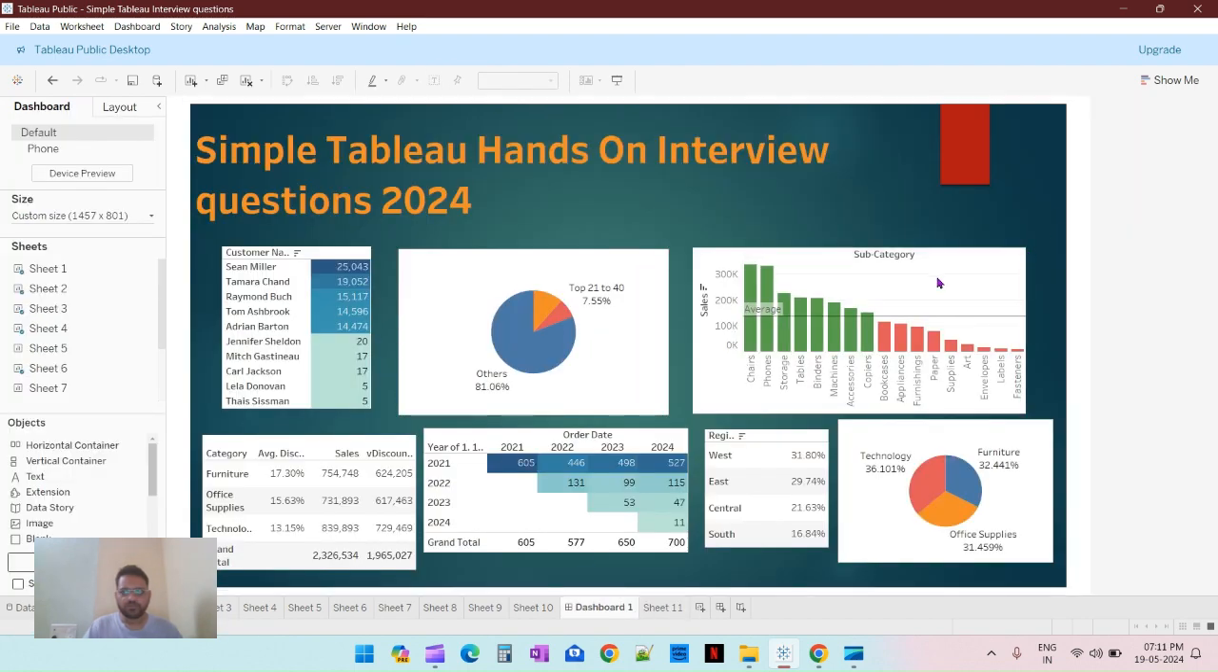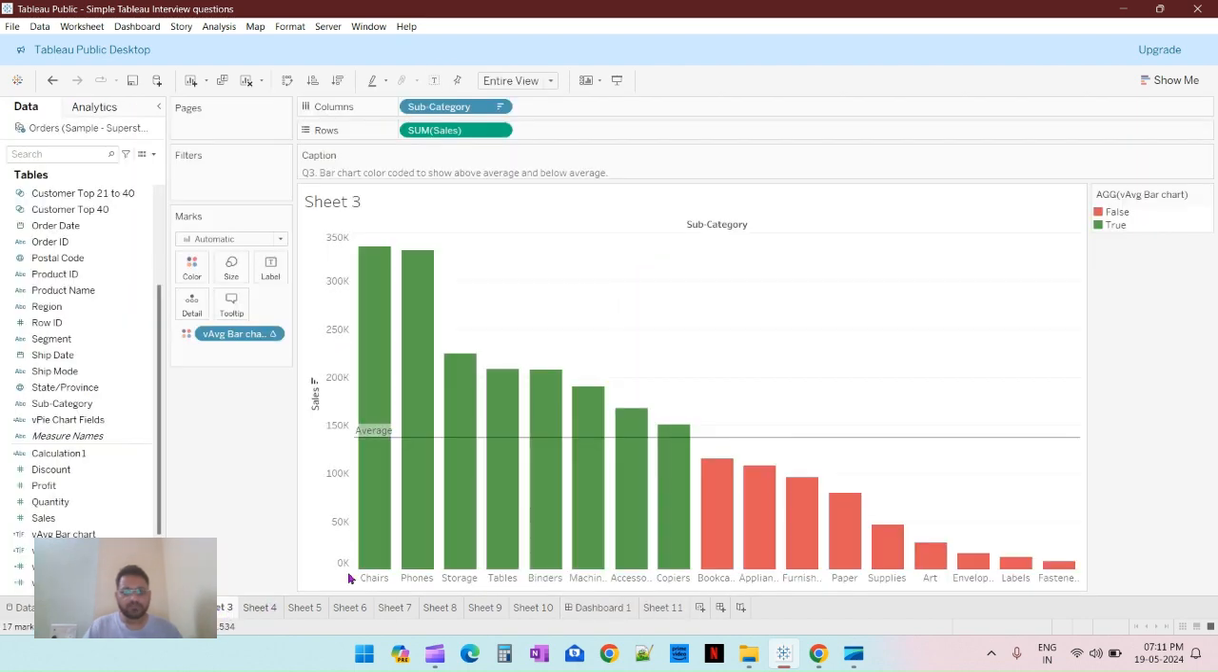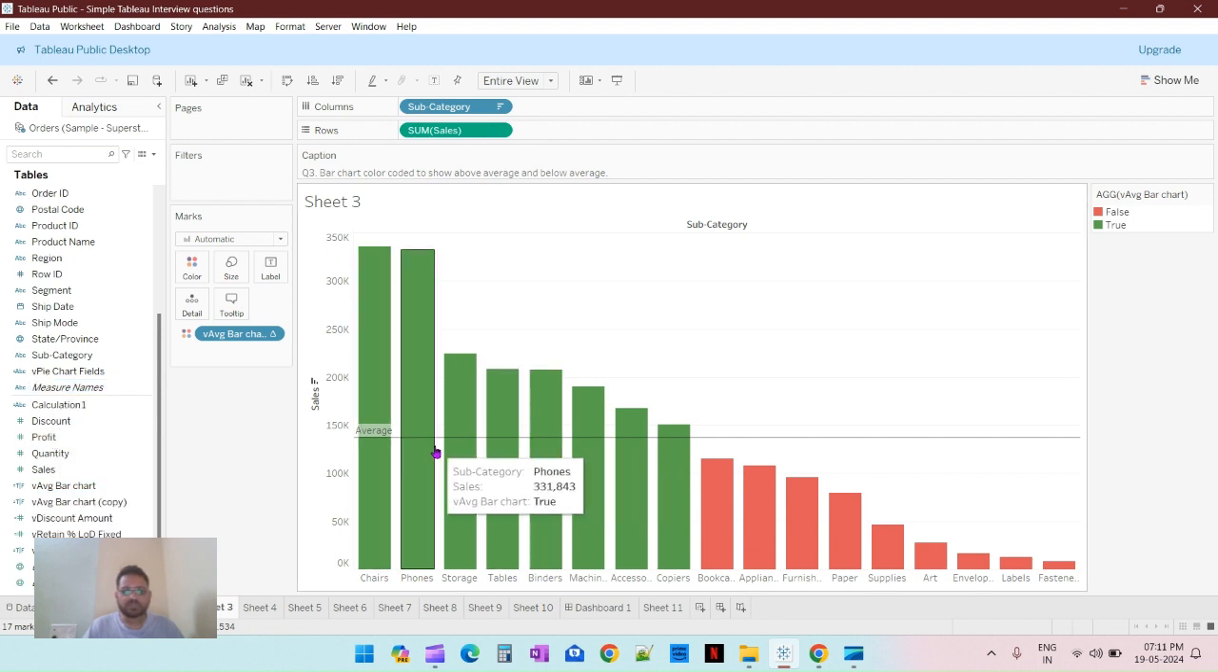Now we will go to the third question. So the third question is like that. I have to show the bars in color above the average line and the bars which are below the average line in another color. So there are two types of these questions, but I have covered only one here. I am coloring the complete bar here, not the part above the average. So let's see that.